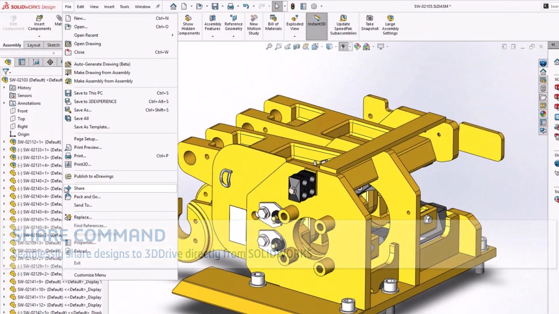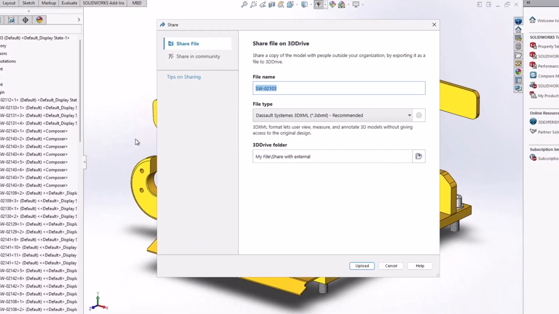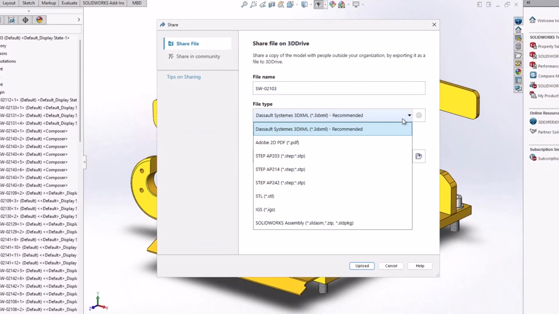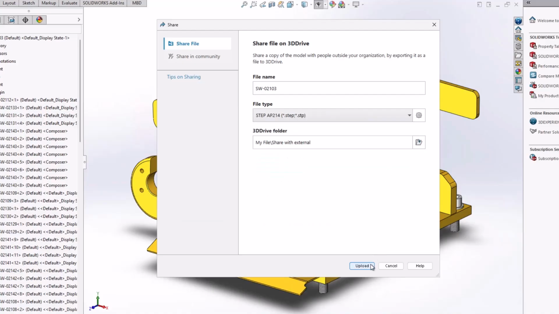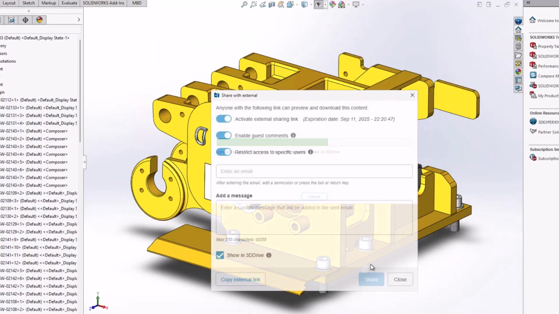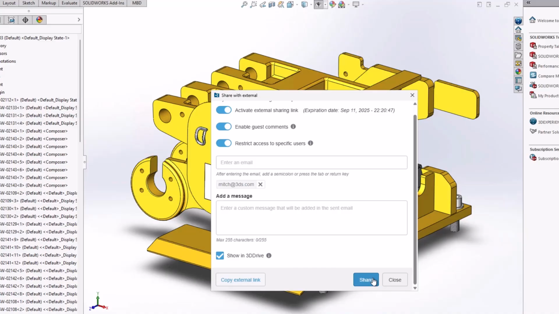SOLIDWORKS Design makes it easy to seamlessly share your designs right from the file menu. Choose from an extensive list of standard formats such as PDF, STEP, STL and IGES, and ensure security by controlling who can access your shared designs.